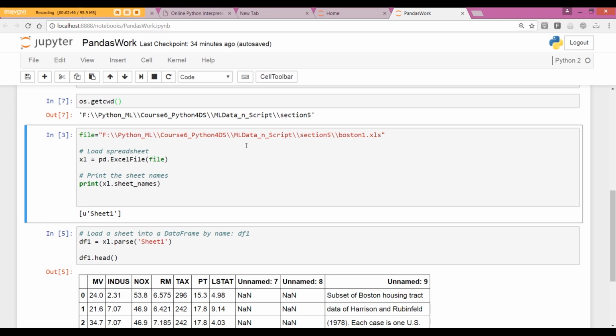Now in order to load the particular sheet into a data frame, I declared a variable called df1 = x1.parse, and remember x1 is the variable storing the Excel file, and I pass in Sheet1. The data of Sheet1 has been read into the variable df1, and we can even see the .head, which shows us the first couple of records.